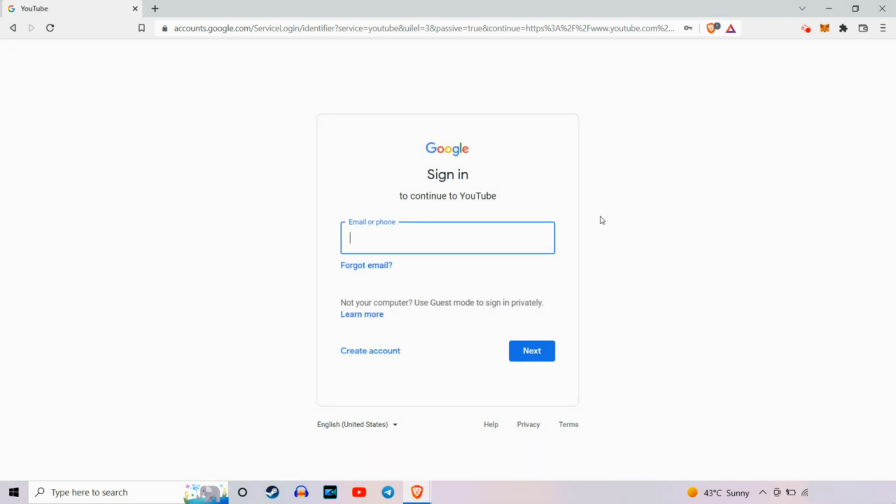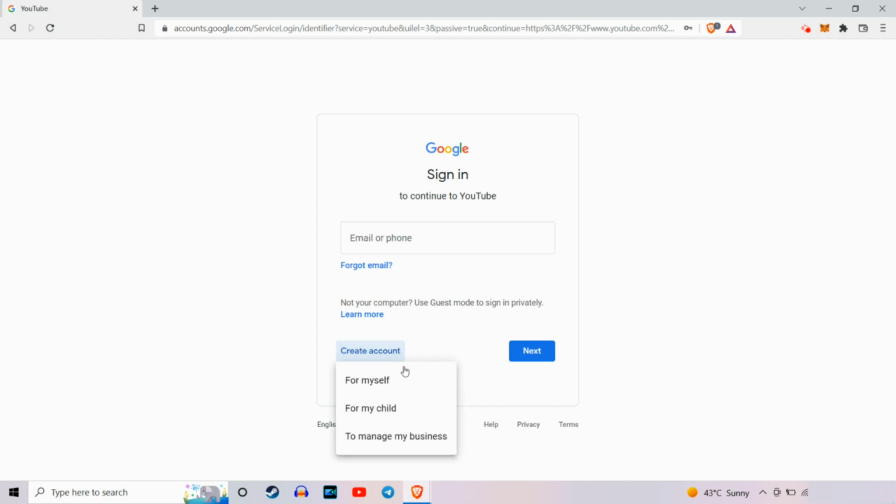There are two options we can select. One is using an existing Gmail account, or we can create a new account. We'll select create account. On this one, there are three choices.